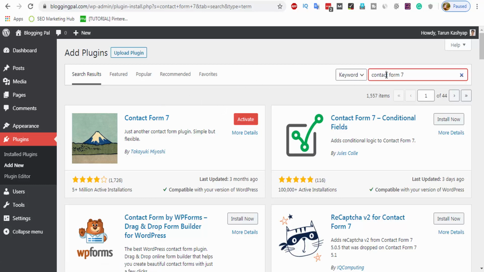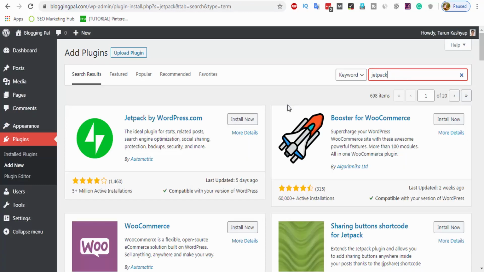And the next plugin is Jetpack. So install the Jetpack plugin. We will configure this plugin later on. Later on I will be showing you how to configure the Jetpack plugin. So let's continue to all of the important plugins.